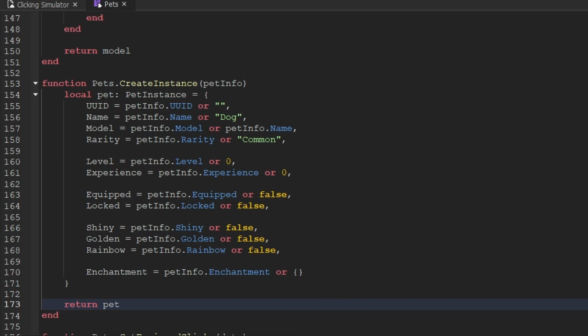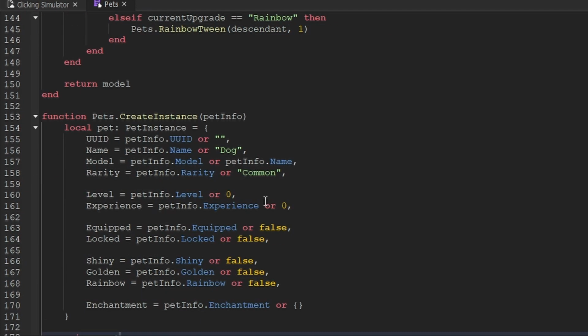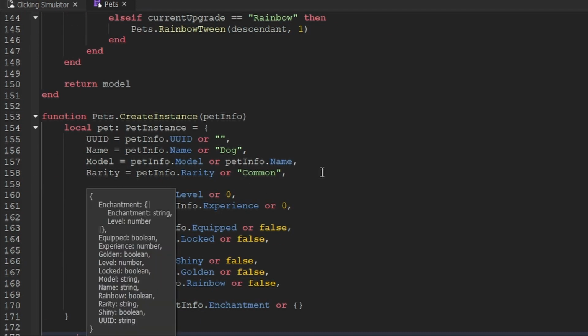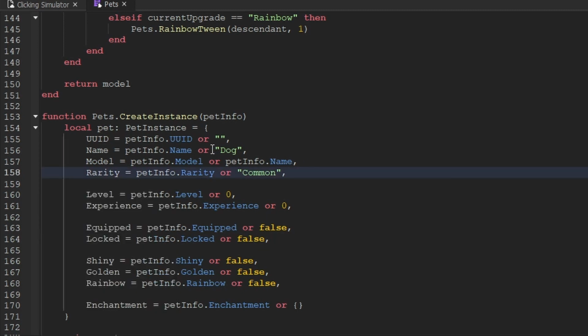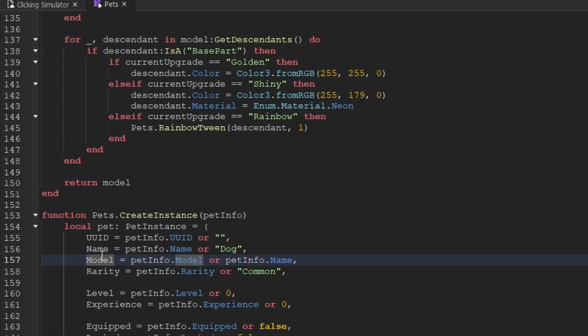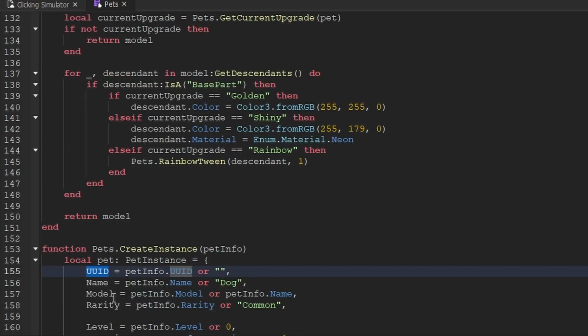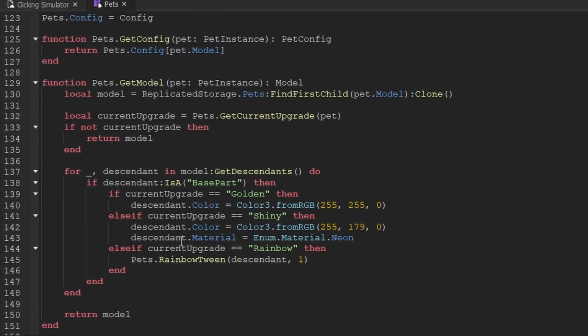Now you might be wondering, why are you creating this function? Well, there's a lot of functions inside of this config module alone that requires a pet instance, but realistically, it doesn't need all of the information from the pet instance. So some of these, like say the get model function, just really needs to know the model of the pet as well as the possible upgrades that it may have. It doesn't care about the UUID or most of the other properties. It just cares about a select few.